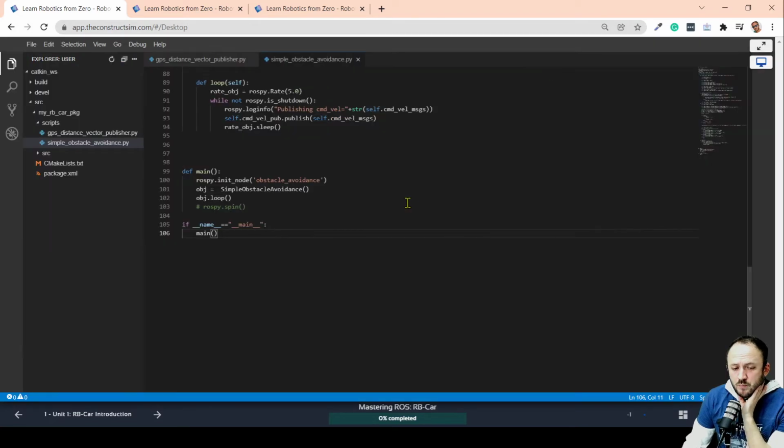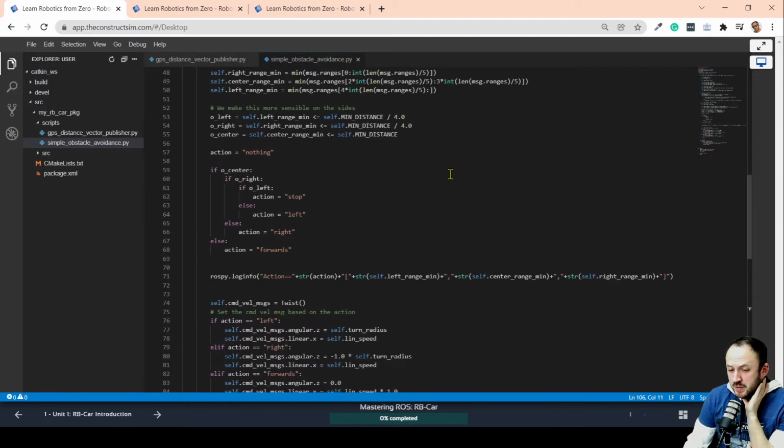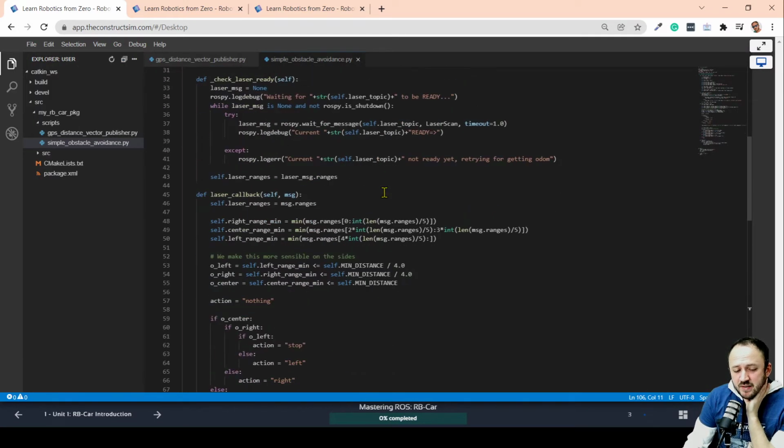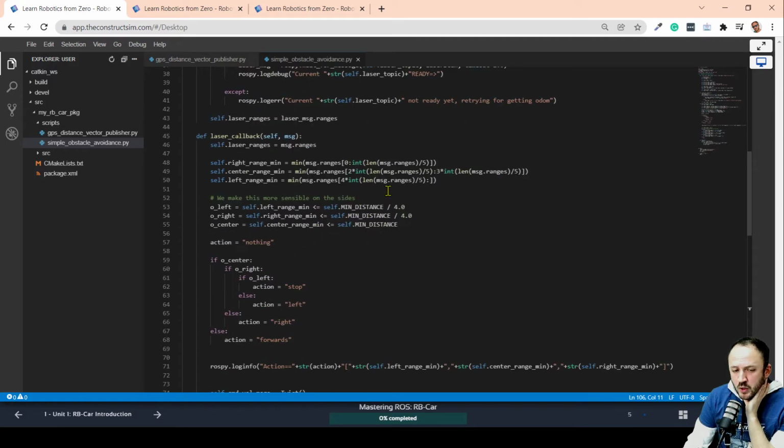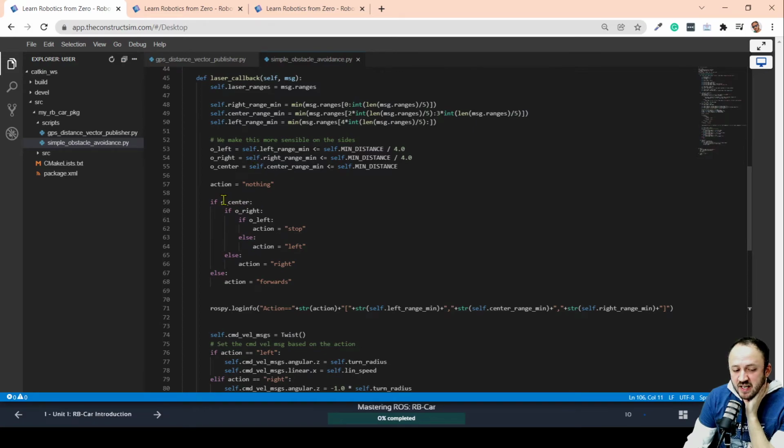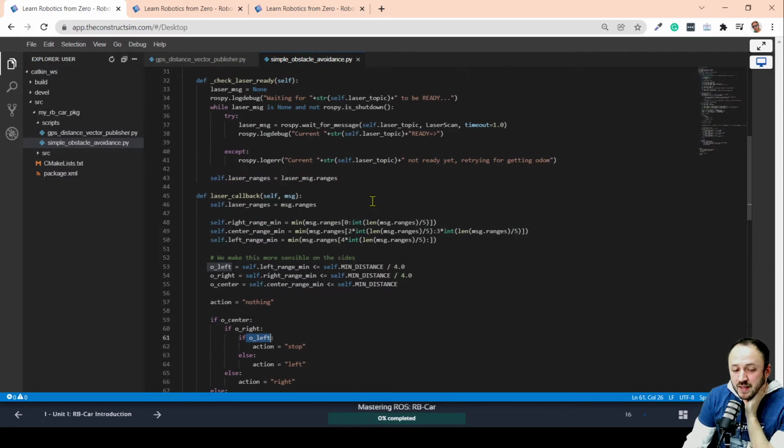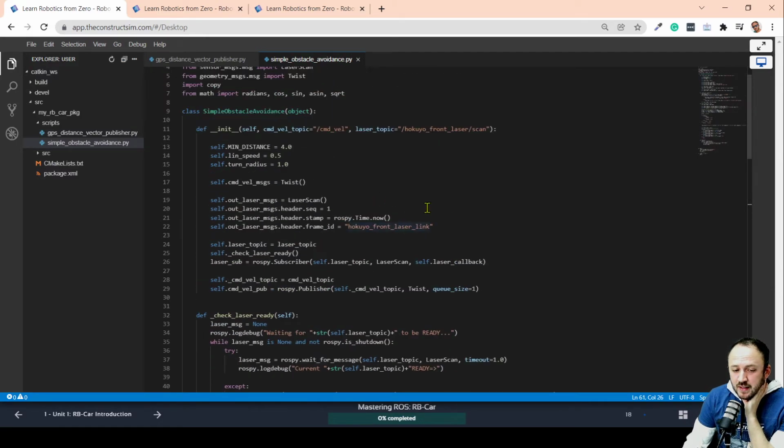So it's super simple. You can review it more in depth later, but basically it's a super simple object detection algorithm. It checks if there are obstacles in the center, on the right, or on the left of the robot. It does so using the laser readings. Using the laser scan, it checks if there are obstacles near the robot.